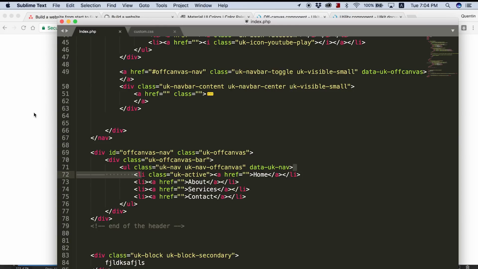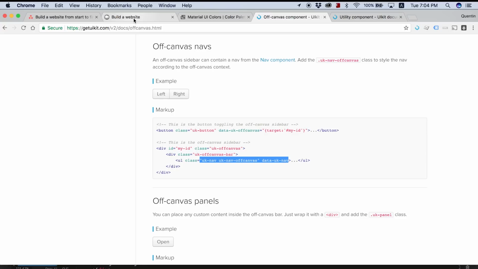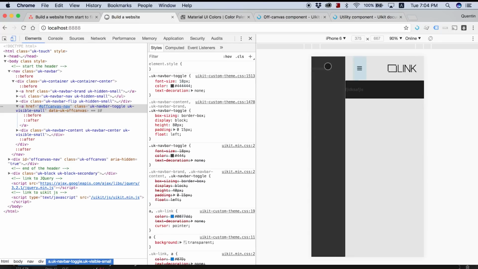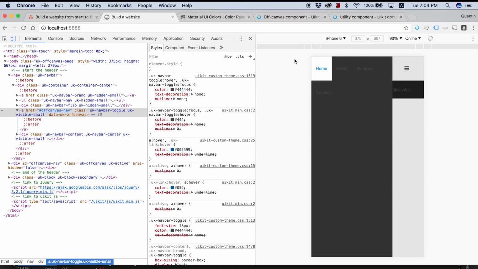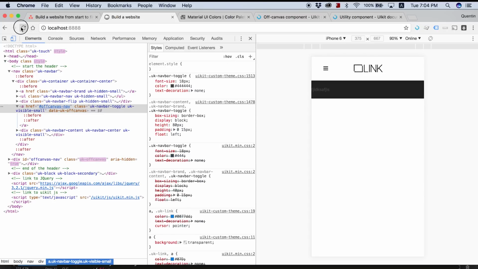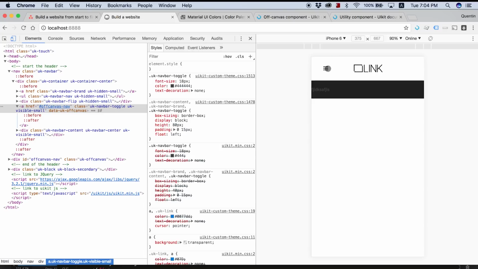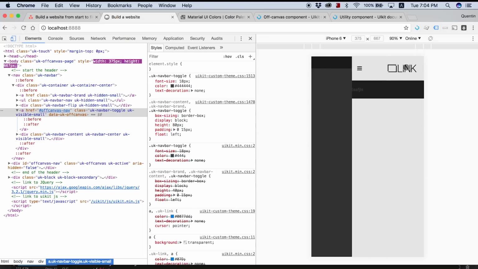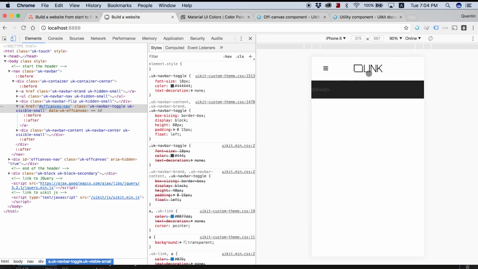Let's save this now and jump back over to our browser, back to build a website. So right now it's got the UK navbar nav. We don't want that, but if we refresh and we hit the button, ta-da! We now have a navigation that works well on mobile as well. So that is all I have for you guys in this video.